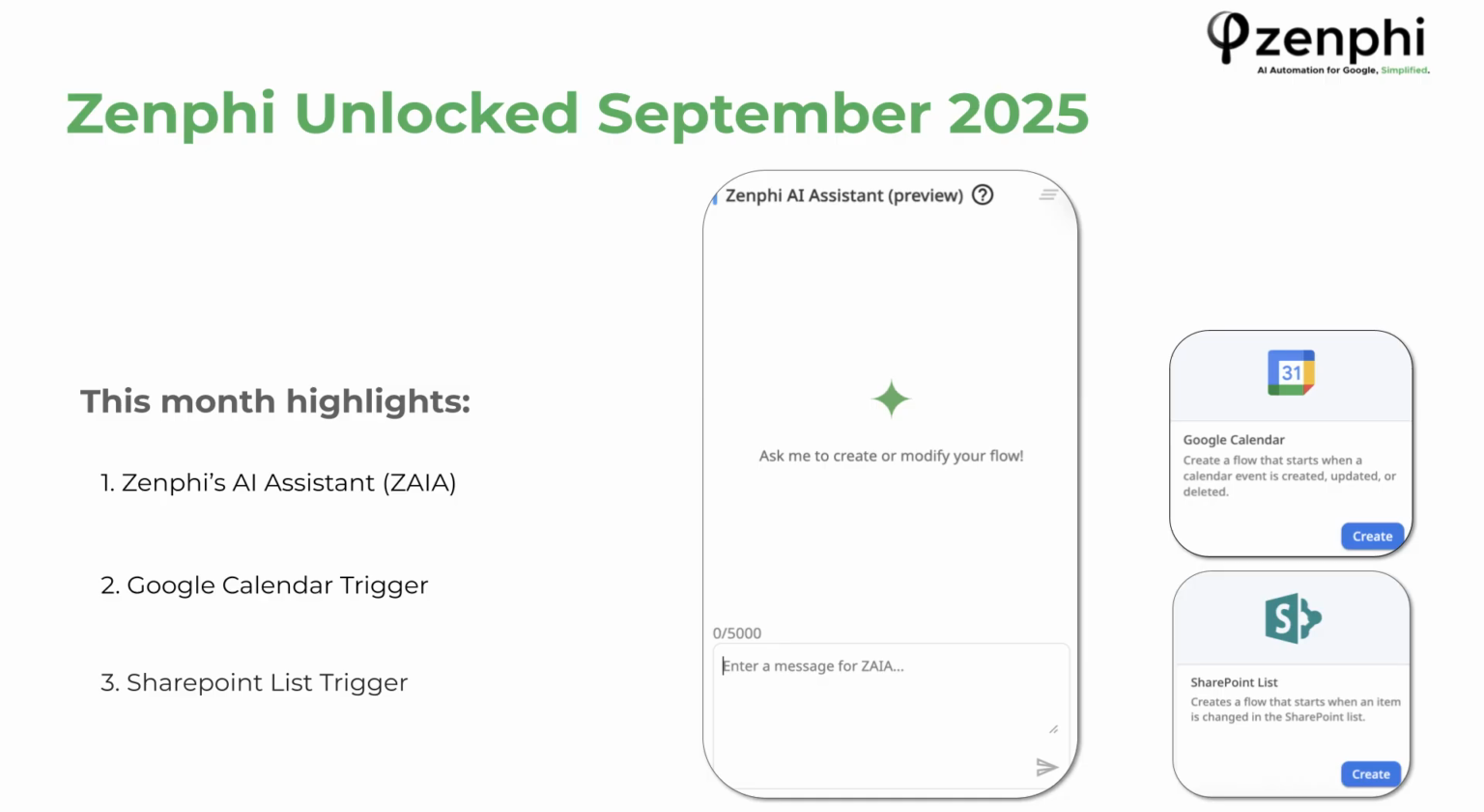This month we are thrilled to roll out features that focus on next generation AI assistants and deeper real-time integrations with the tools you use every single day. Today we'll be diving into 3 powerful new features, all of which are available to our existing customers regardless of your current plan. First, we'll explore the new Zenphi AI assistant, Zaya, which is now integrated directly into the Flow Designer. Second, the highly requested Google Calendar trigger, also available to all Zenphi users, as well as a new SharePoint list trigger.